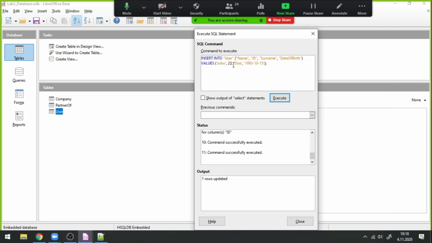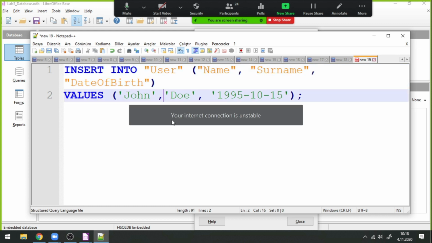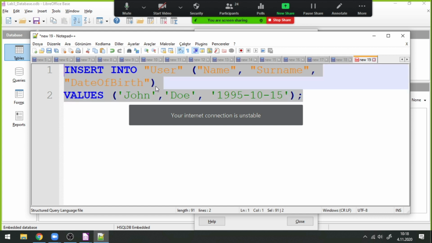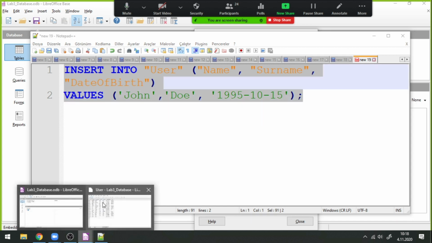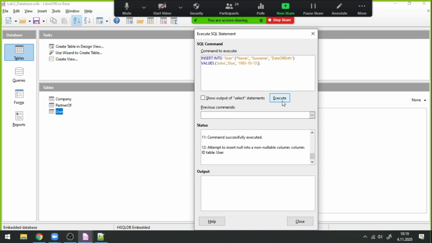With this notation, one thing to be careful about is that I need to write the required ones. So for example, if I try to omit ID here and 23 here, it is the primary key. As it's the primary key, I have to write it. And if I try to execute it as it is, now it says attempt to insert null into a non-nullable column. For ID, I cannot insert null values. It cannot be left empty. Therefore, I need to specify something.